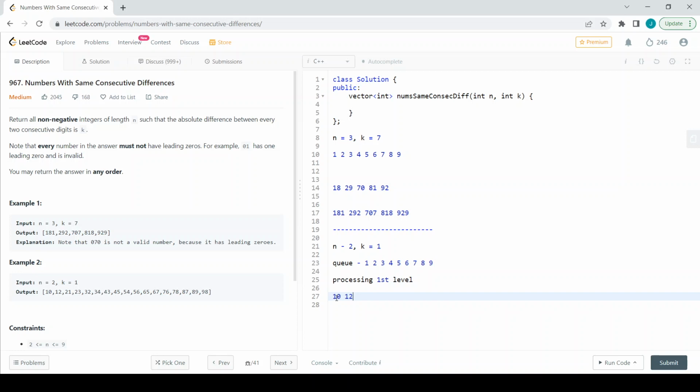Let us try to go for the next process. Next process is 2. For the second number, 2 when we add k, 2 plus 1, which is 3. 3 can be added. If we subtract k, 2 minus 1, which is 1. So 1 is also a possible answer. So next we can process 3 while subtracting k from 3. So 3 minus 1, which is 2. 2 can be added. 2 is a positive integer.